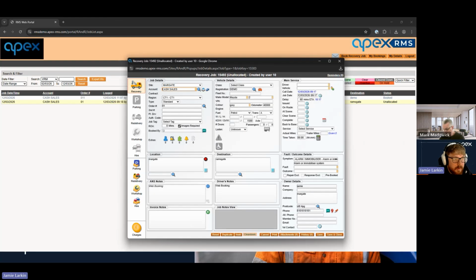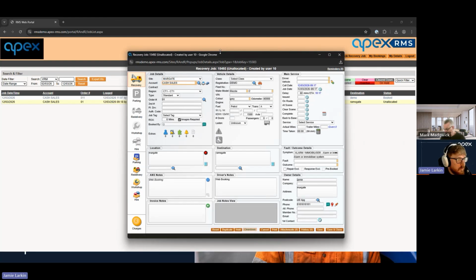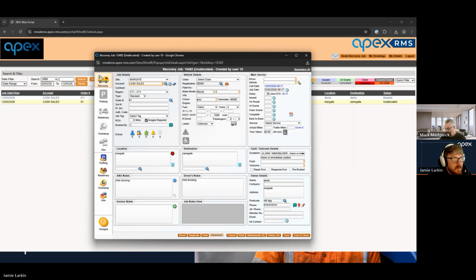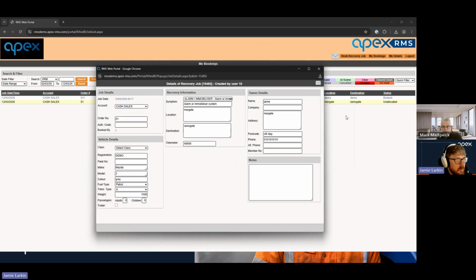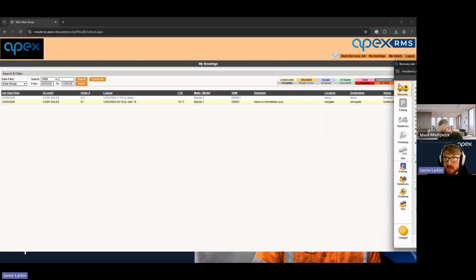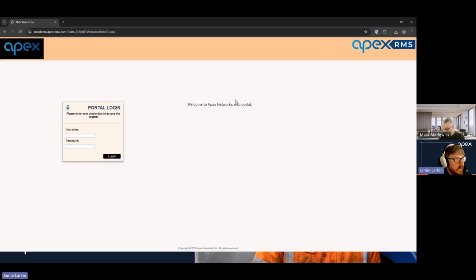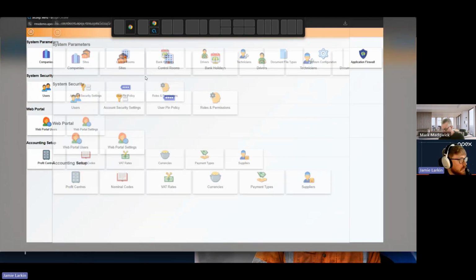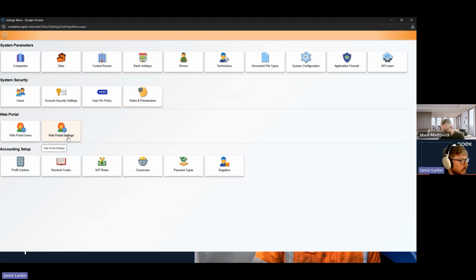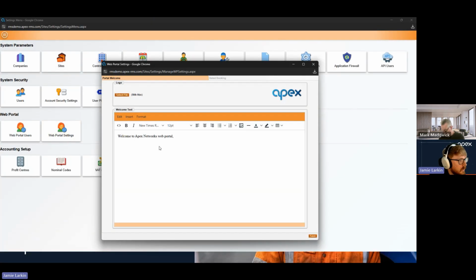So here's the job here, as it shows up on the system. This is the one that I created earlier, and it's unallocated. For the main login screen, if I just log out, this can all be customized. So you can have any of your contact information, anything like that, your logos, that's all customized through your web portal settings, as shown here.